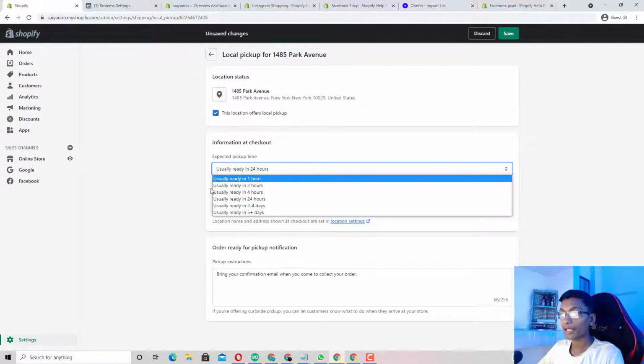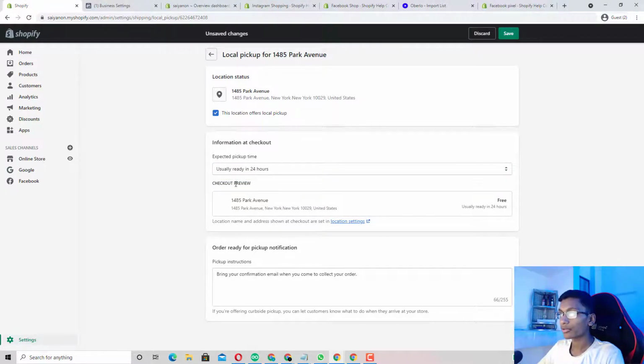You can also set up your pickup time, and this is how it will look in the preview in the checkout. You can also set up your pickup time here, and the pickup time will look something like this. At the checkout page, it's usually written ready in 24 hours, and the location will be same as you have picked. You can also send customer notifications about where you will drop the product, and where they have to pick up, and all the other things that you can offer.